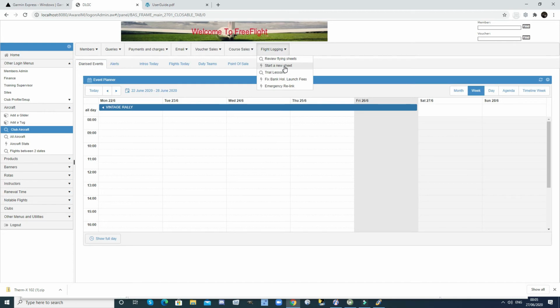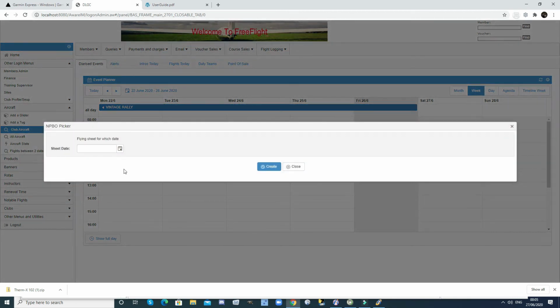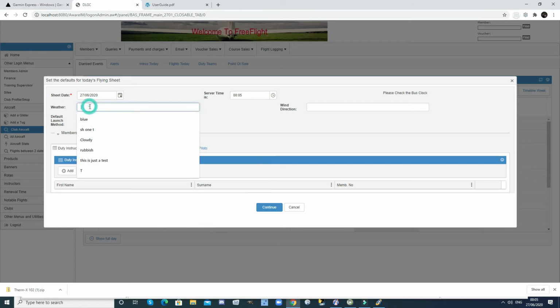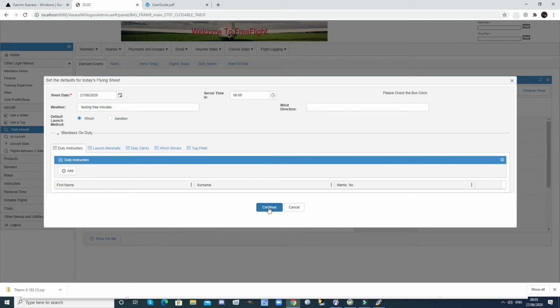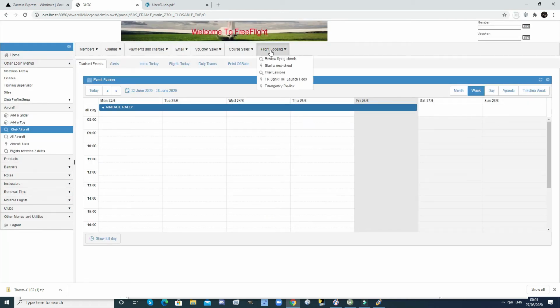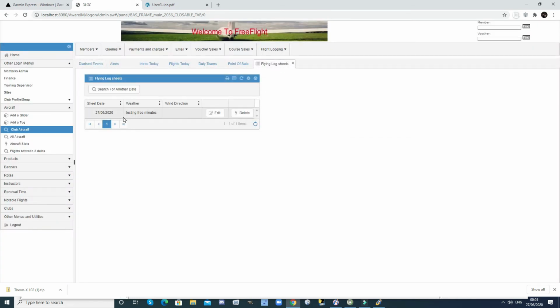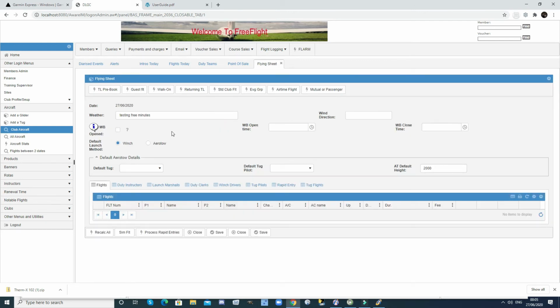So let's start a new sheet, because we've just ticked past midnight. I can't use the one I set up previously, so we're going to make it today. Create that. We'll call it testing 3 minutes, and we'll click continue. Don't want to worry about the rest of the stuff. Okay, so now let's go and review that flying sheet. Here we go. Right, let's put a club flight in.